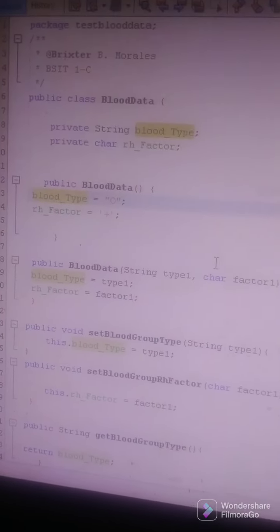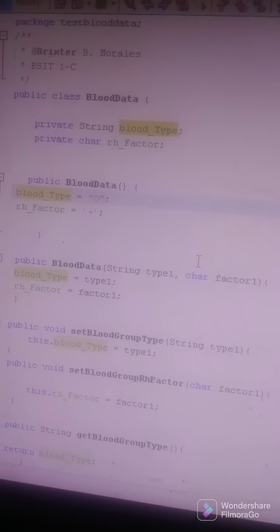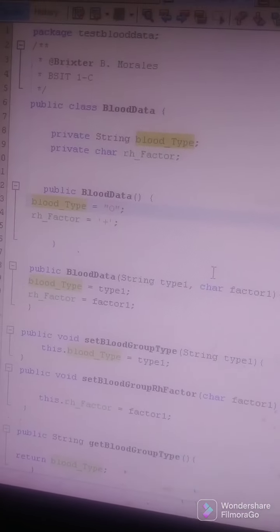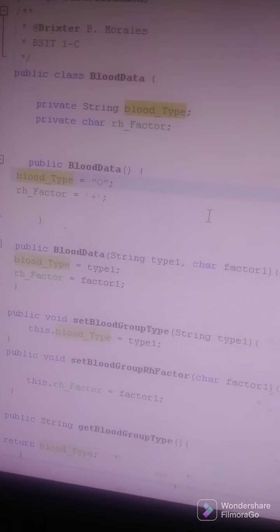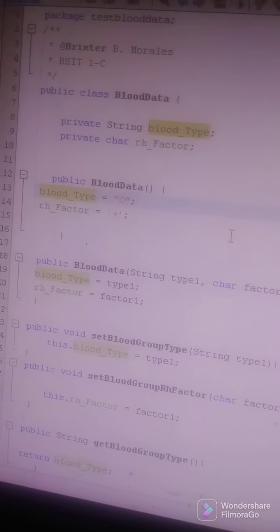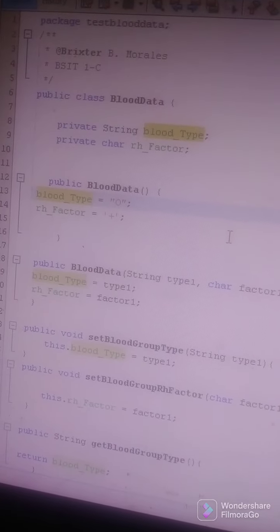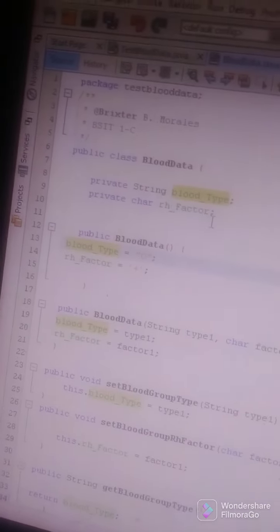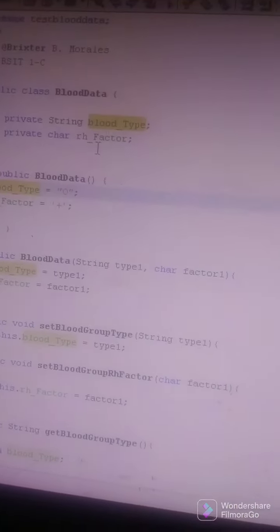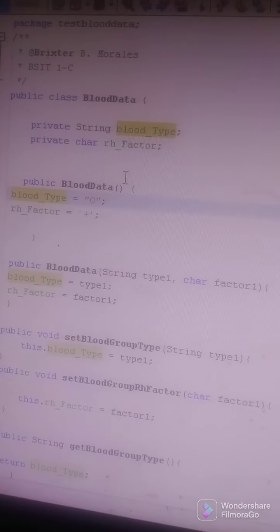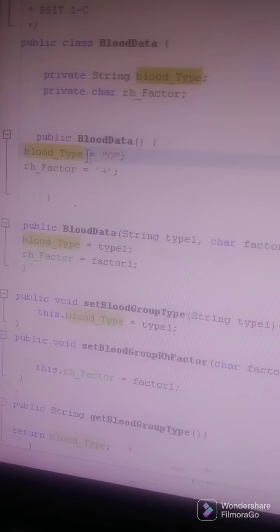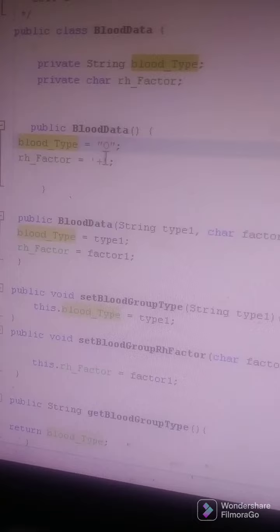Good evening, guys. I'm here to give you the solution that I have to our problem. I need to create a class that holds the fields of the blood type and the RH factor, so I made this because they are the ones that will hold just the fields. Then I have to construct the setters for the fields. This is the constructor that will hold my blood type and factor.